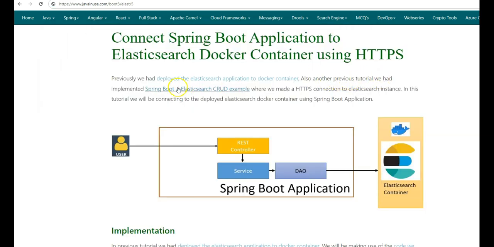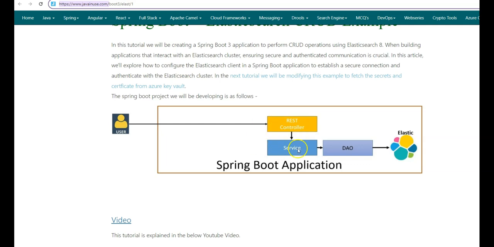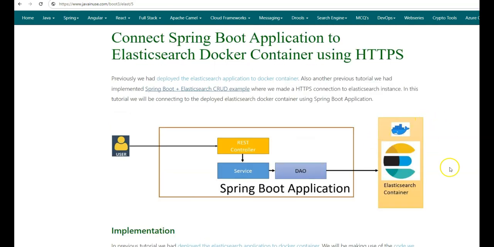Also in another previous tutorial, we had implemented the Spring Boot Elasticsearch CRUD example. So go to this tutorial here. In this tutorial, we had implemented a Spring Boot application where we had exposed some REST endpoints, and using these REST endpoints, the user could perform CRUD operations on the Elasticsearch instance. In this CRUD example tutorial, we had started the Elasticsearch instance directly, and on that we performed the CRUD operations. In this tutorial, instead of using that Elasticsearch instance, we'll be making use of an Elasticsearch Docker container on which we'll be performing the CRUD operations using our Spring Boot application.